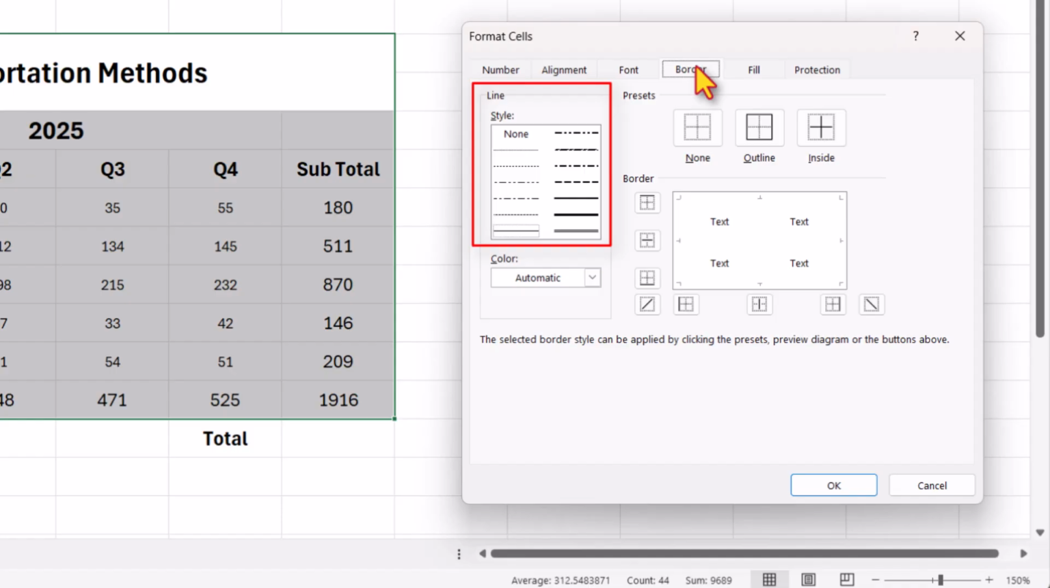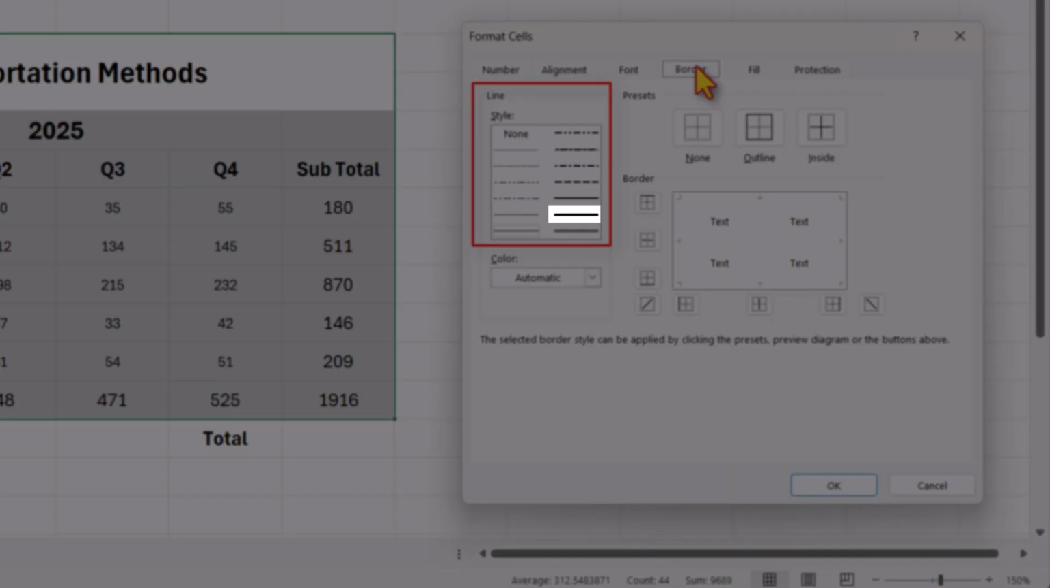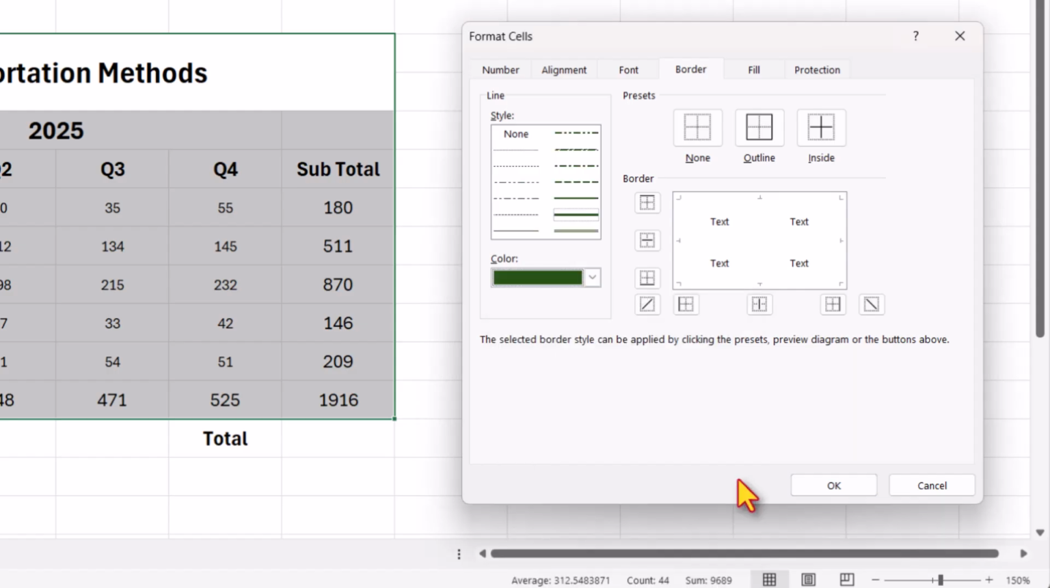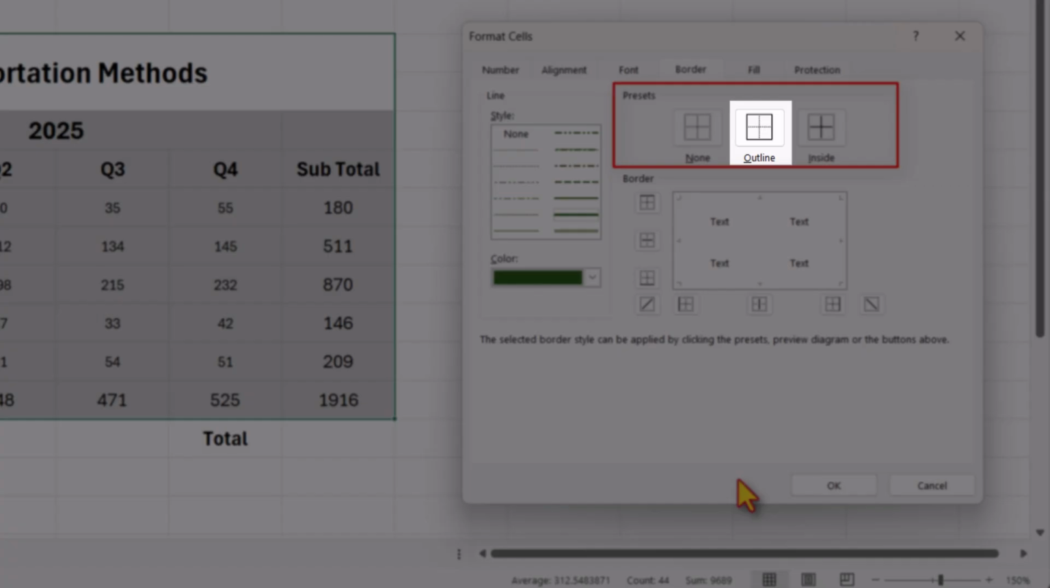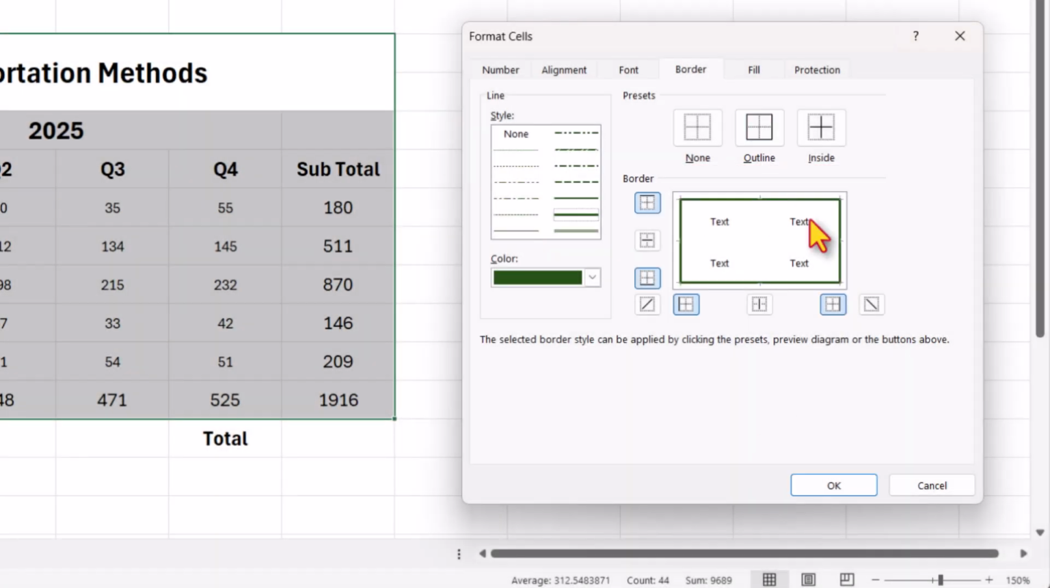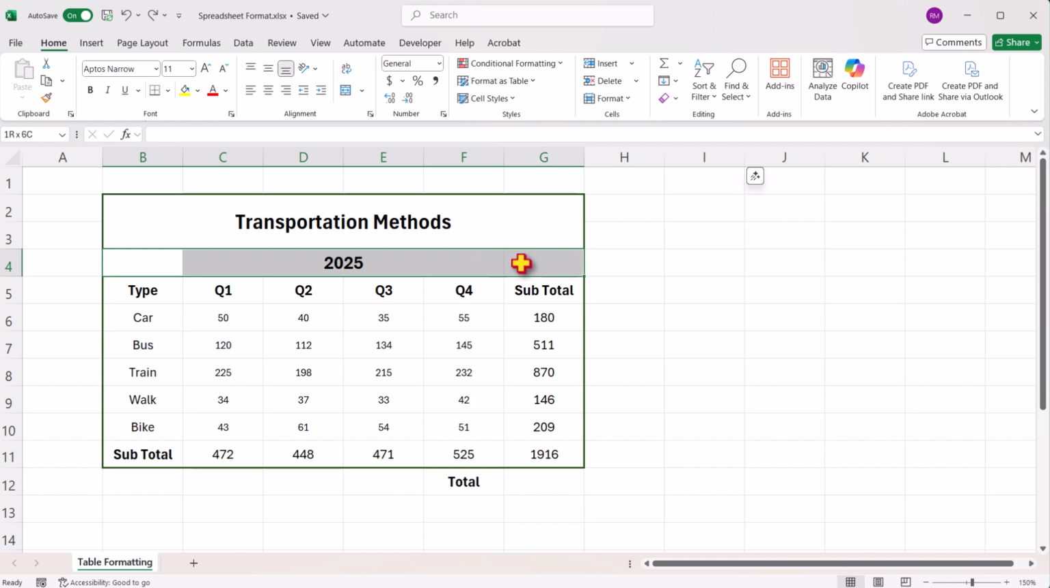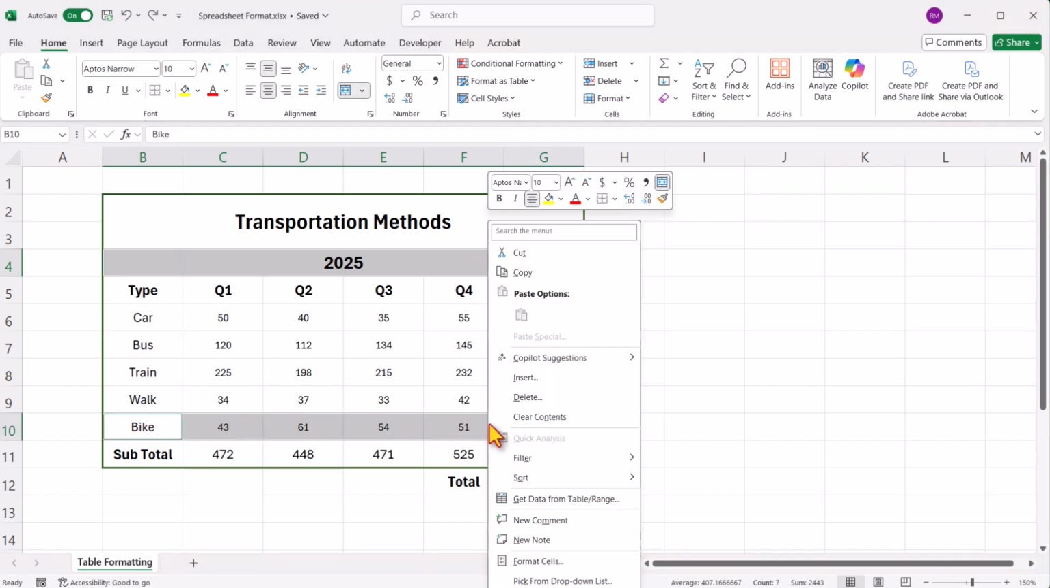For line style, we will select a solid, thick line. In the Color drop-down box, we will select a dark green color. Finally, in the Presets section, we will select the Outline tool button. We will separate the data from the titles with 2 borders. The line and color selection are still the same.